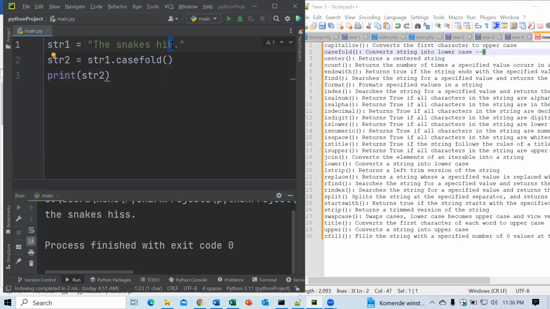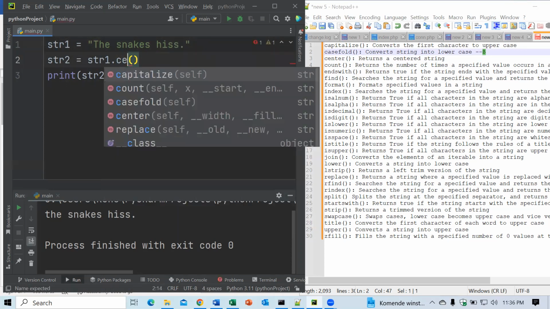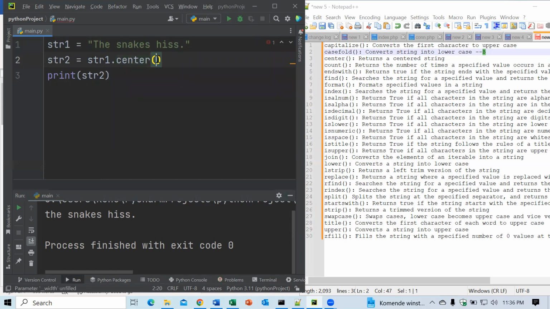The center method, what does it do? Okay, I have this. Let me just change this to SS. And if I call the center method on str1, I need to specify the number of characters that should be given in the output. So if I say 40, what this means is that this string, the snake's hiss, will be placed in the middle of the characters you have, that is the 40 characters that we have specified here to be centered. So altogether, there will be 40 characters. Let's see.